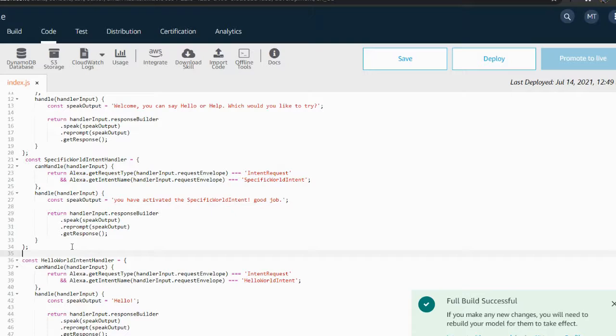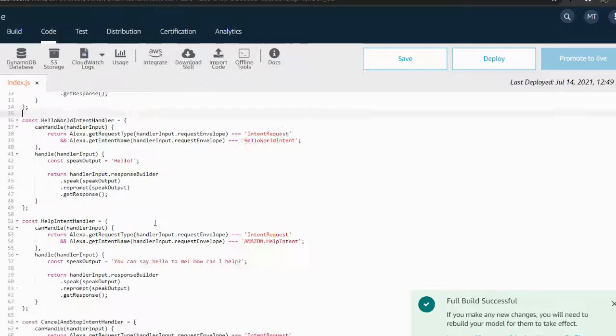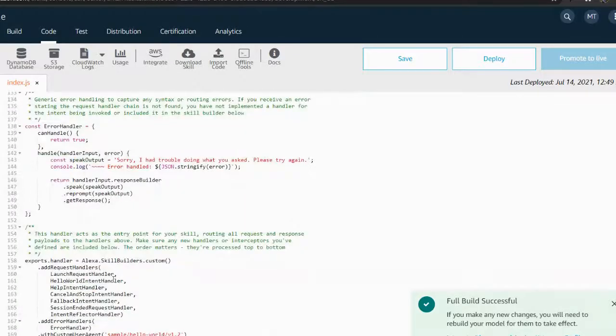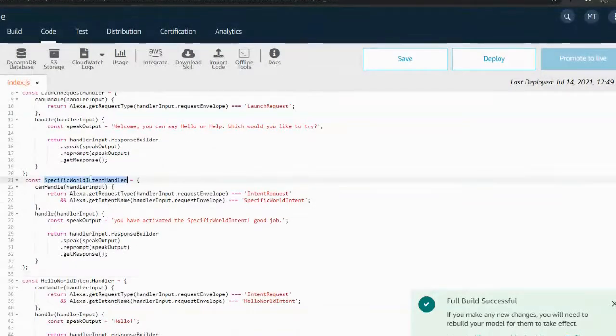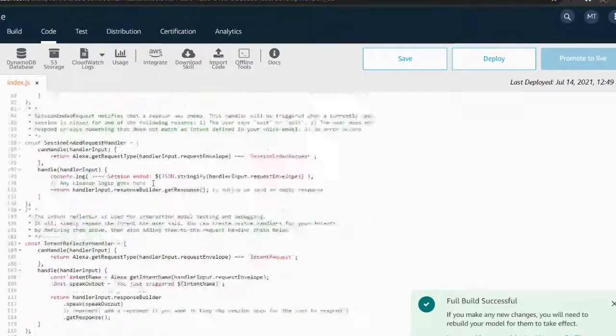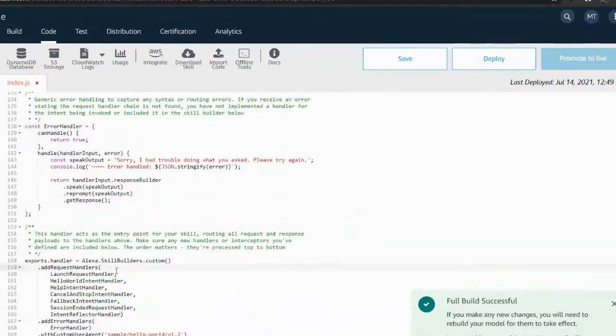Now, let's see if you remember. Is there anything else we have to do? Yes, we do. We need to put our handler down here. So let's copy and paste our handler and put it right here. And that should be all.